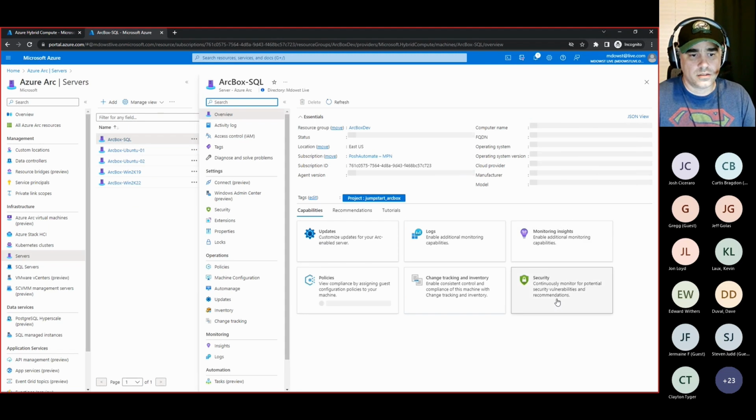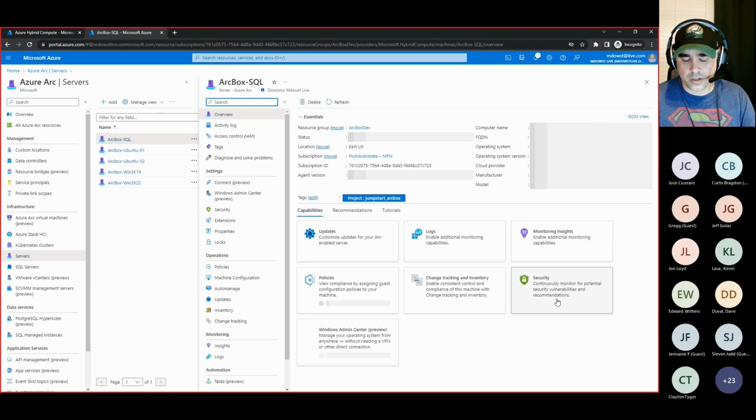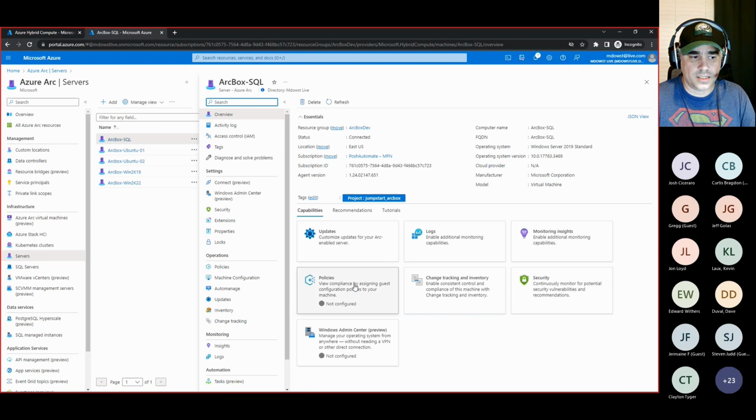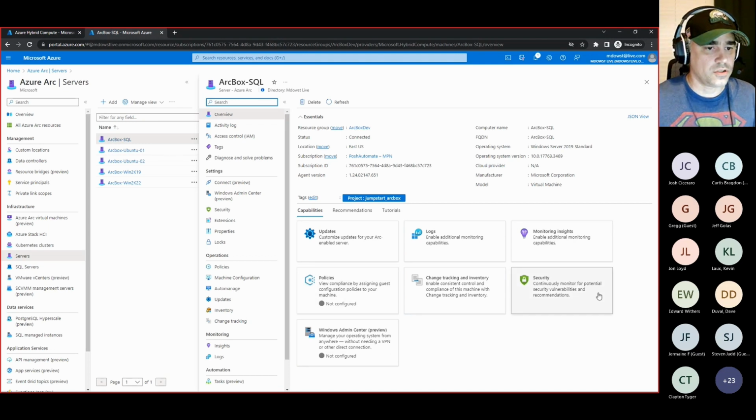You can apply Defender. Some things have cost to them. Some are free. I think updates and policies are free. Defender is going to have charges behind it. But just putting an Arc server in here itself, there's no charge, right? So you can put an Arc server in here, and one of the best uses that we've seen from it is just being able to keep track of everything.